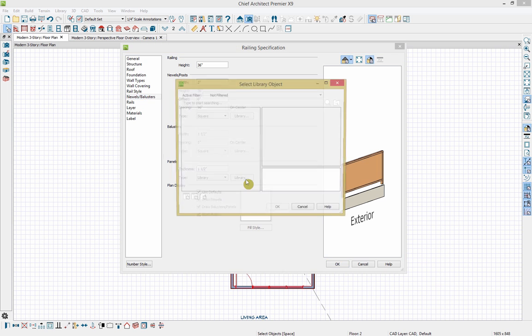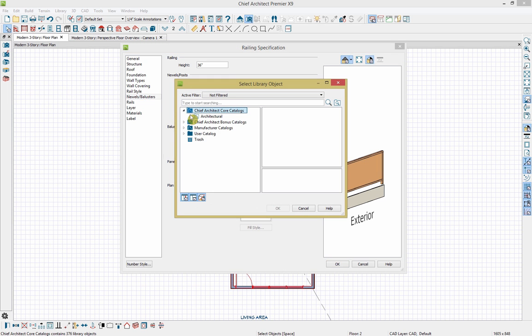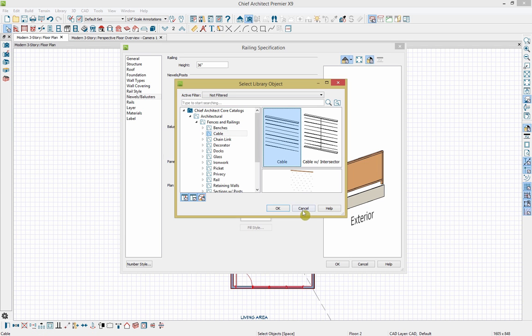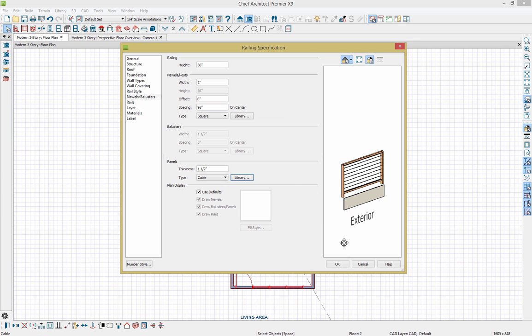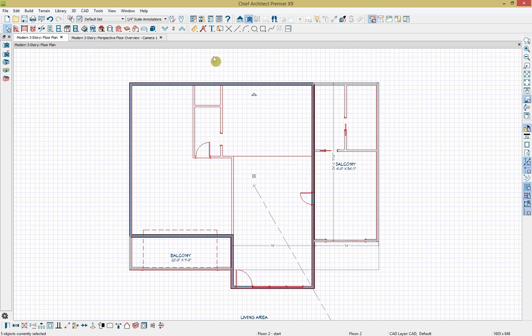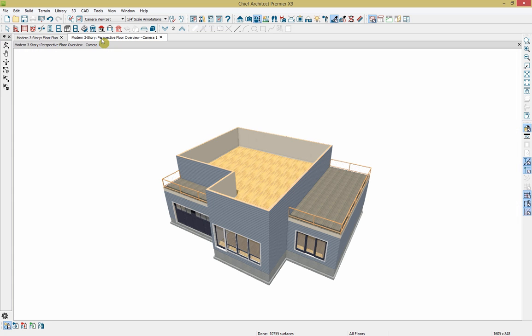And we can change that to be maybe a cable style. So we'll get into our cable options. We do have glass options and more decorative controls as well, so you can definitely modify and control how those are placed.